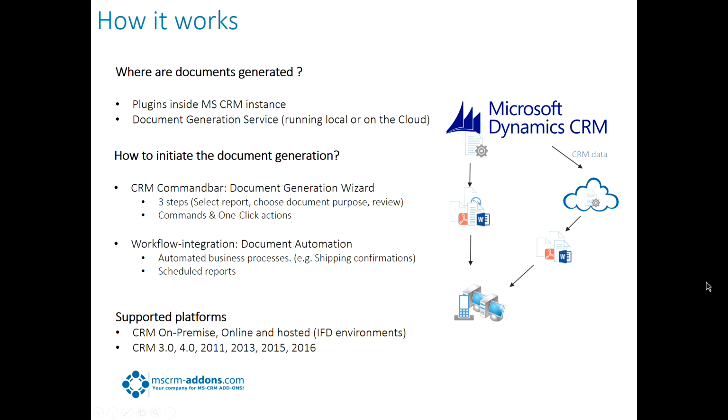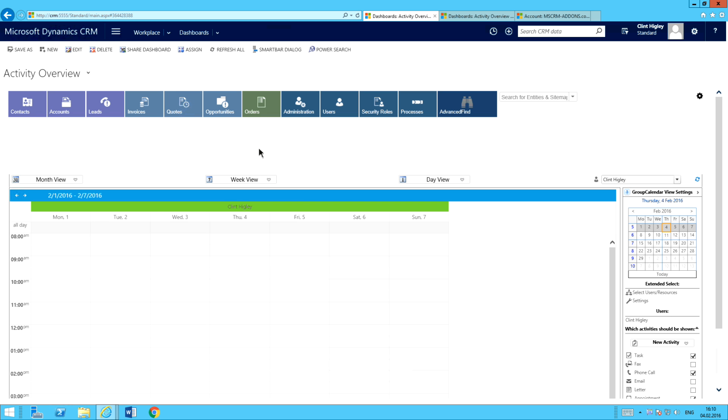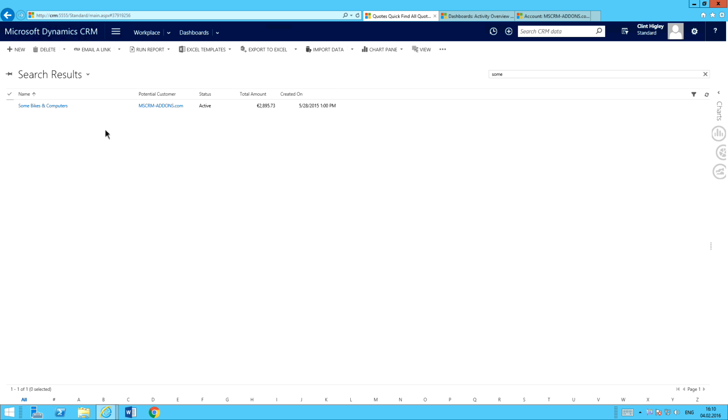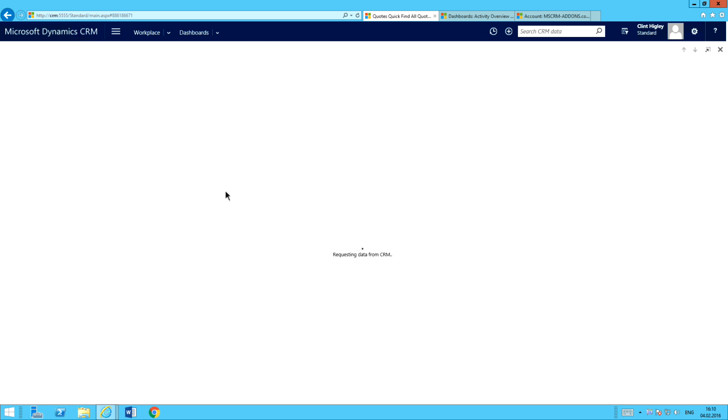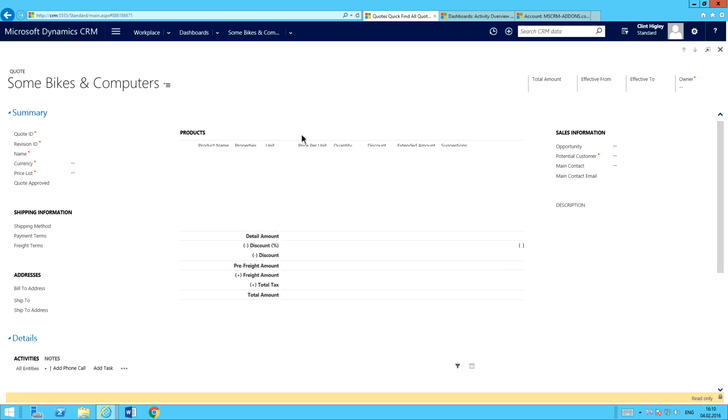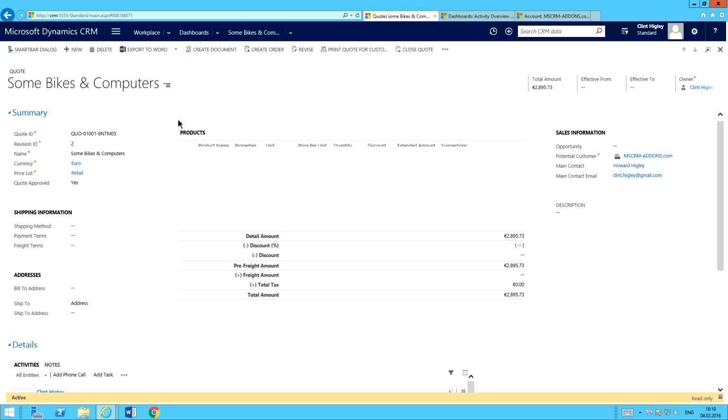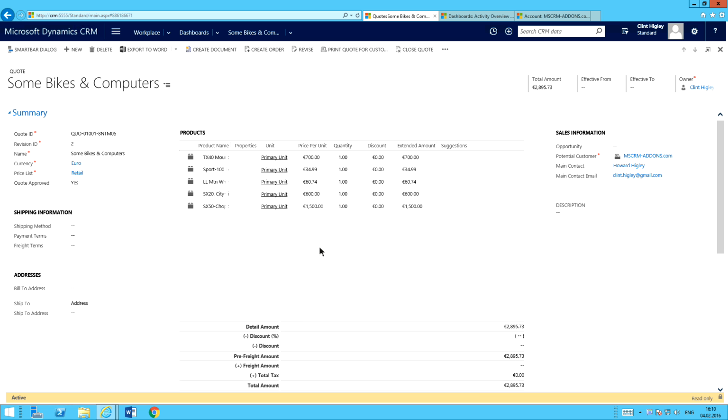Now I just want to jump in here to the demo system and show you just how easy it is to generate those documents, how quickly you can do it. I'm just going to go over here to a quote. Go ahead and open that quote up real quick. And just give it a minute for it to pop right up. So great. I have just a standard quote right here inside of CRM.